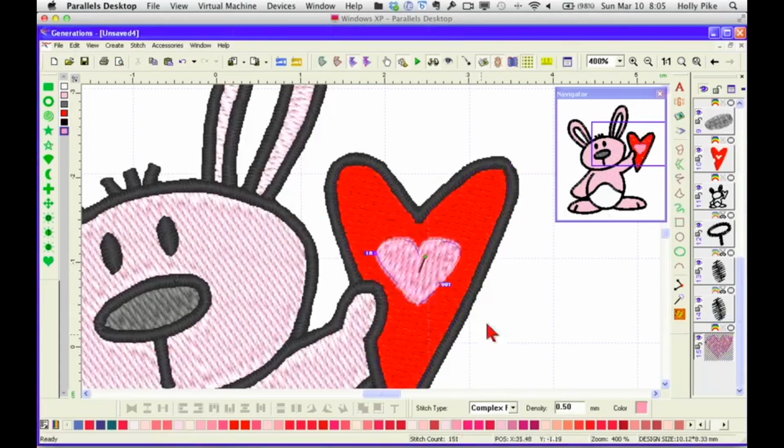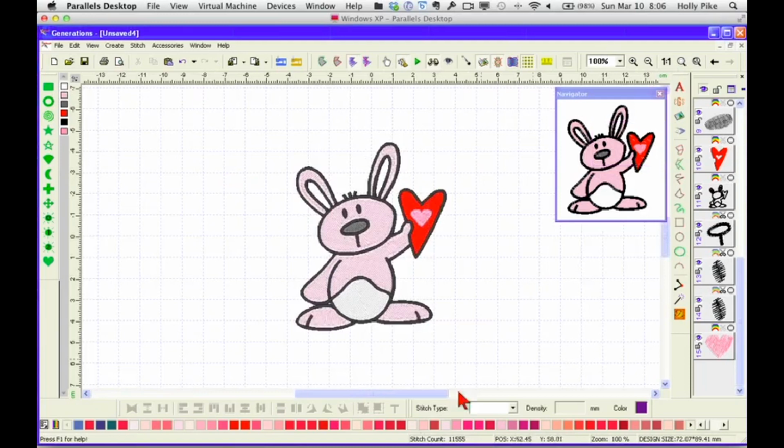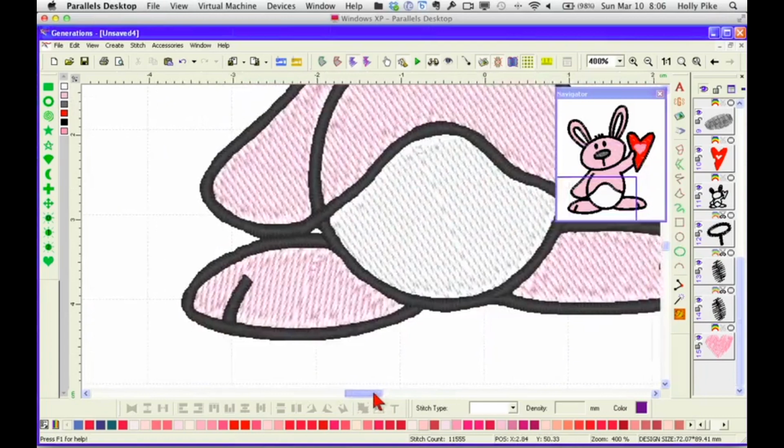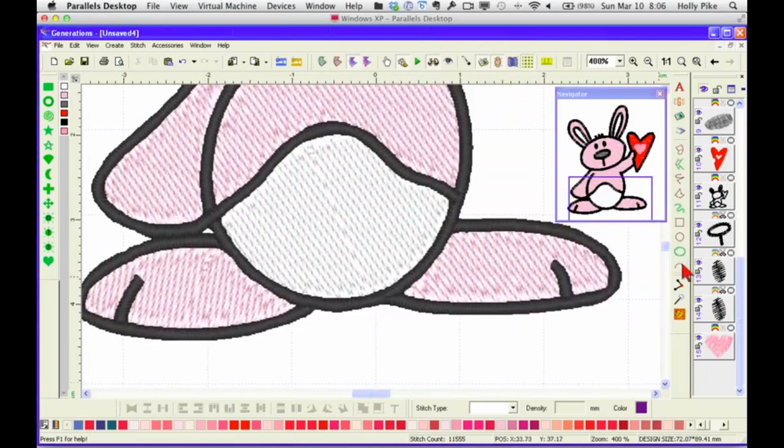And let's make that pink. So there really is nothing that you can't change on this little bunny. What if we wanted to put some shading on his feet? Because he looks like a little plump rabbit. Well, we can do that. He's a pink, so let's take a little darker pink.